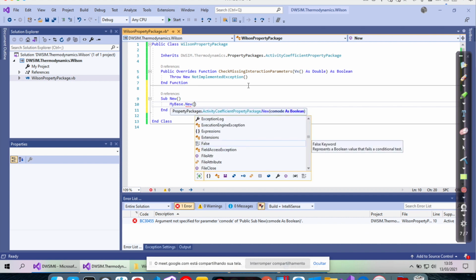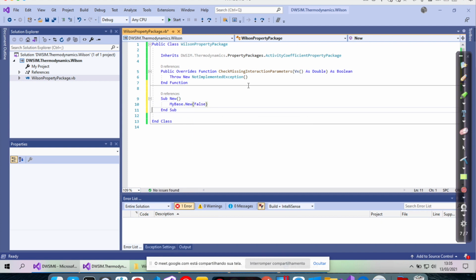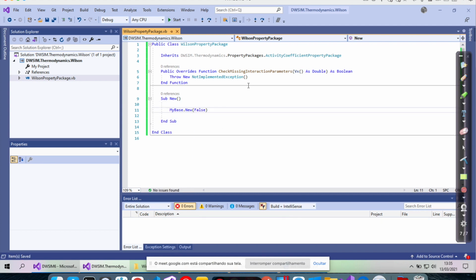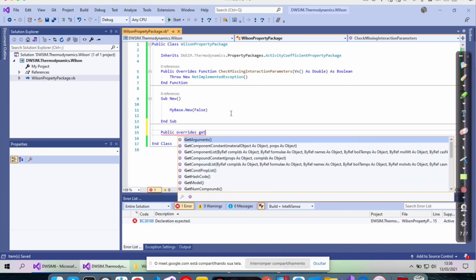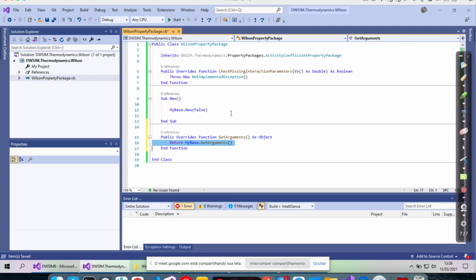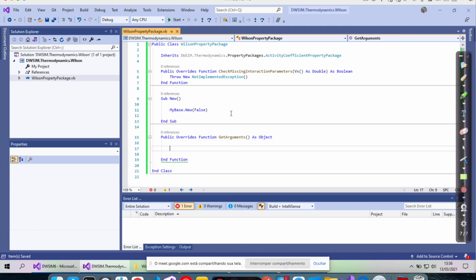This new routine from the base class asks if this property package will be using the KP open mode or not. By default, we are going to use it for the DWSIM only, so I set this parameter to false. Another method that we need to override is the GetArguments function, where we need to return the arguments for the Wilson equation, but we are going to do this later.